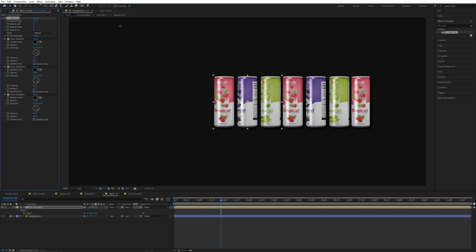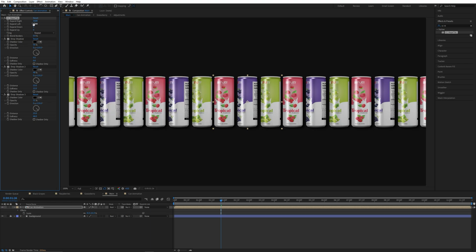And expand right value, increase it and make it around 3500, and add the same value to expand left, around 3500. Now our one tile is ready.